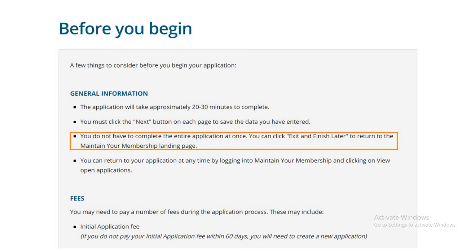Okay, so this is the initial information you will be receiving from CNO. They will be saying that this will take a minimum of 20 to 30 minutes to complete the application, and for every page of information you enter, when you move to the next page, you have to click on the next button. And one more thing is this application, you do not need to complete in one go.